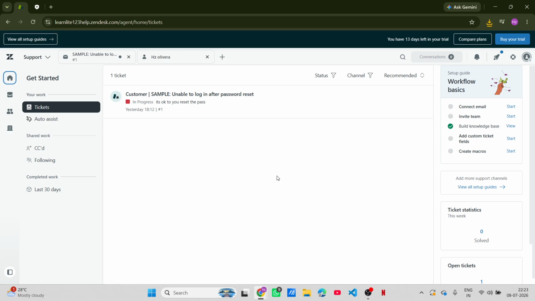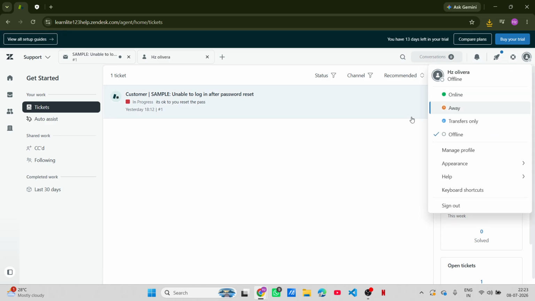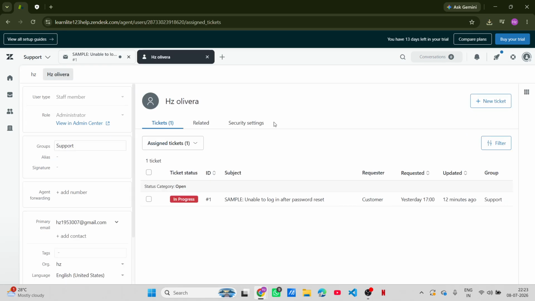that hiccup. Once you're logged in, it's time to get to your profile. To do that, look for your profile photo in the top right corner of the page. It might just be a little icon if you haven't uploaded a photo yet. Click on it, and a drop-down menu will appear. From this menu, select the option that says View Profile. This action will take you to a new page where all your account details live.